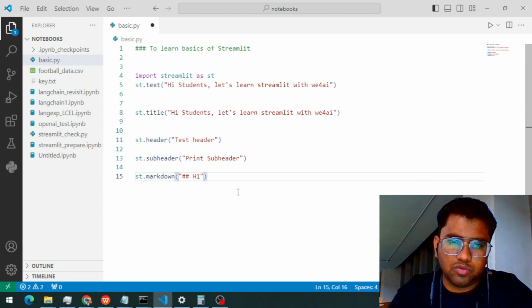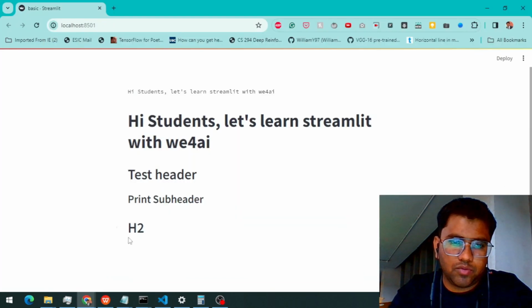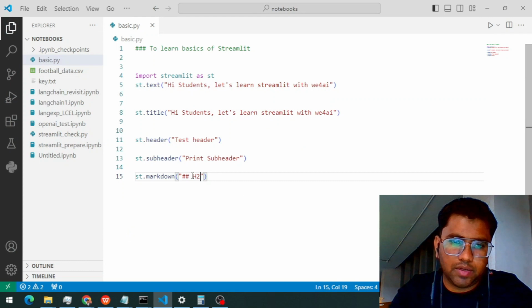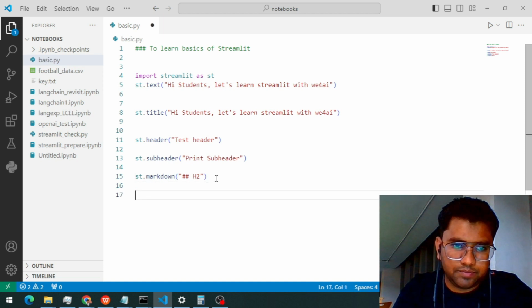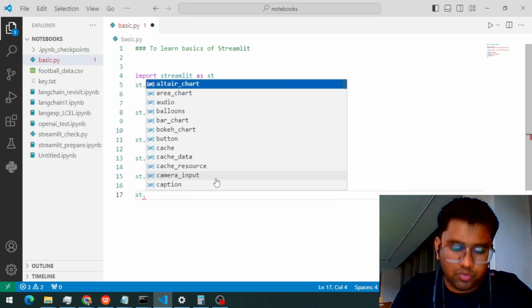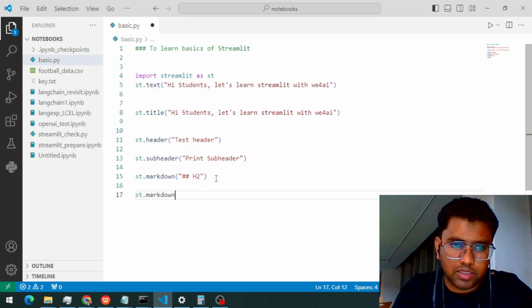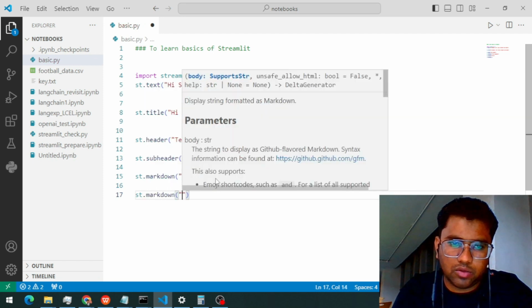And if I use double x, one second, it will print h2. And so this way we can use it. And for example, if you want to make some text bold or italic, that can also be done.